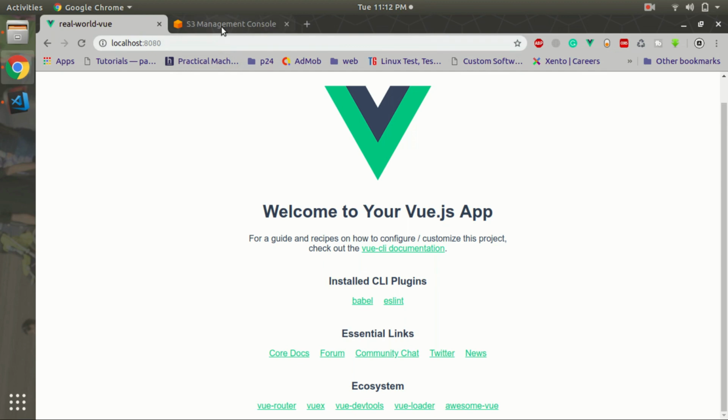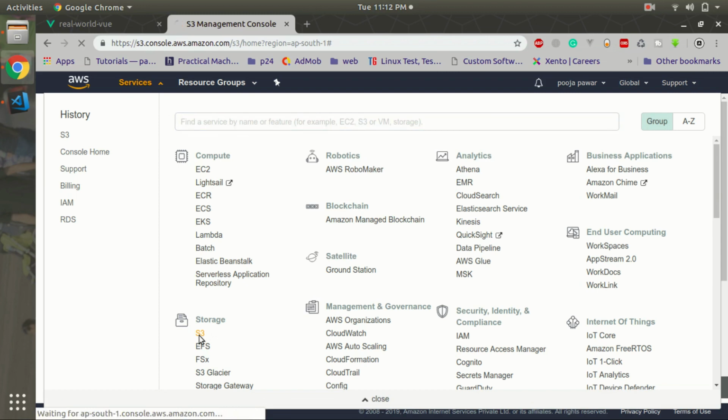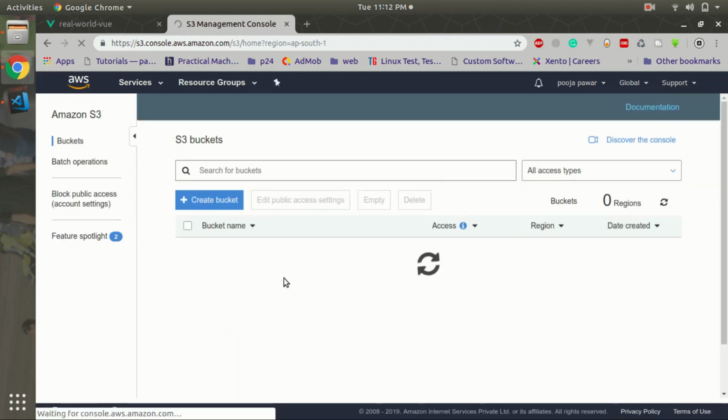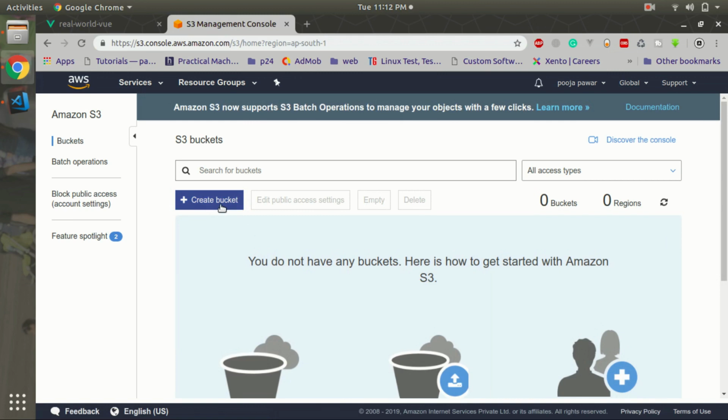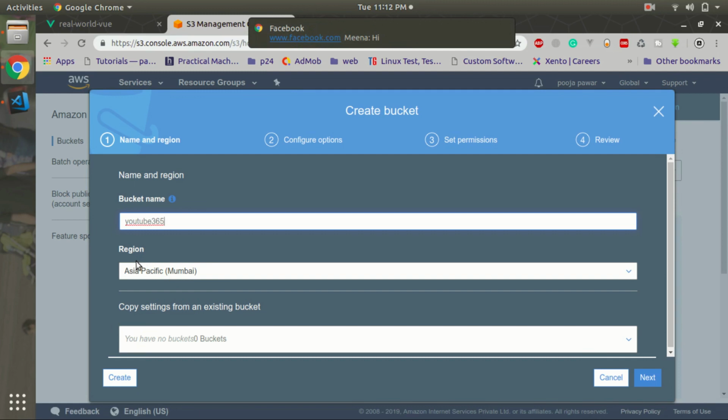So first we will create an S3 bucket. Go to your AWS account, then search for S3. Click on the create bucket button. Give the name of your bucket. Select the nearest region so you can get the maximum speed.